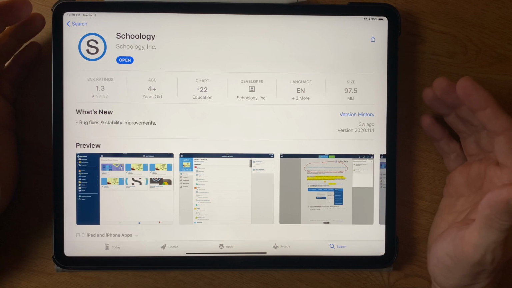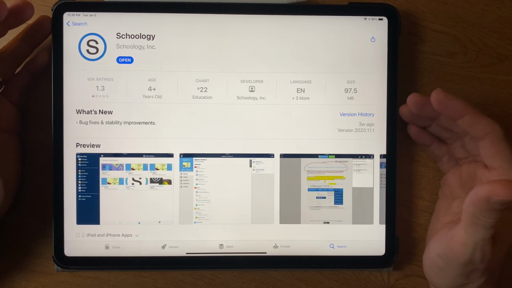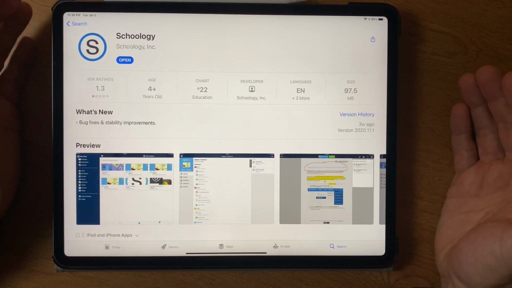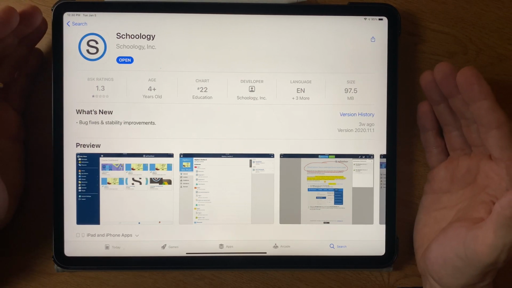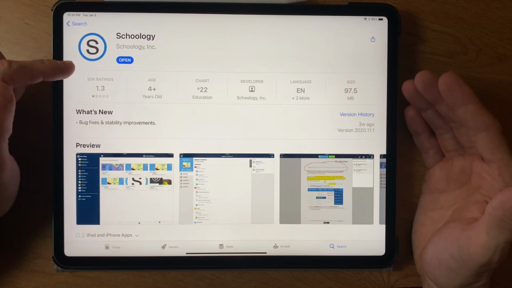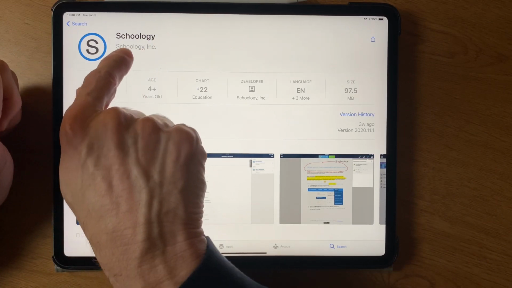Today I'd like to talk to you about Schoology and how to do your assignments for Coding and Creating if you're ever at home and need to view one of our lessons. So Schoology is a website and it also has an app if you're on a mobile phone or a tablet. This is the iPad app and it's in the App Store. It's called Schoology. I'm just going to hit open.